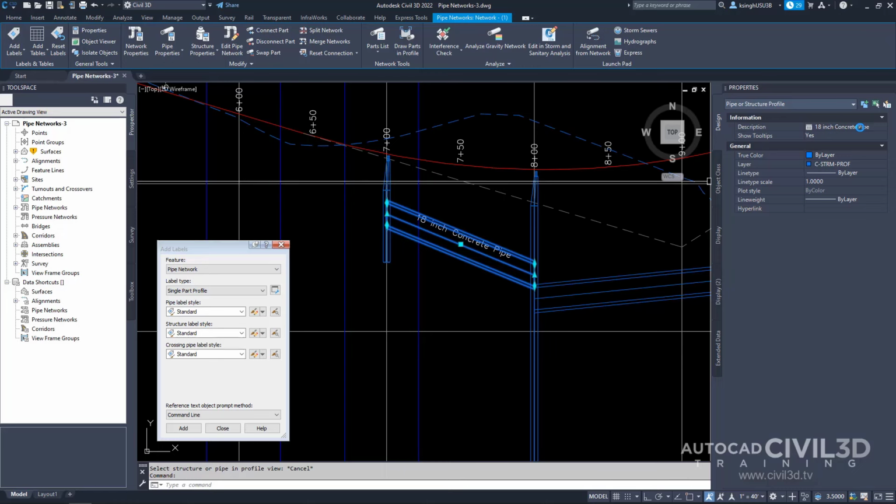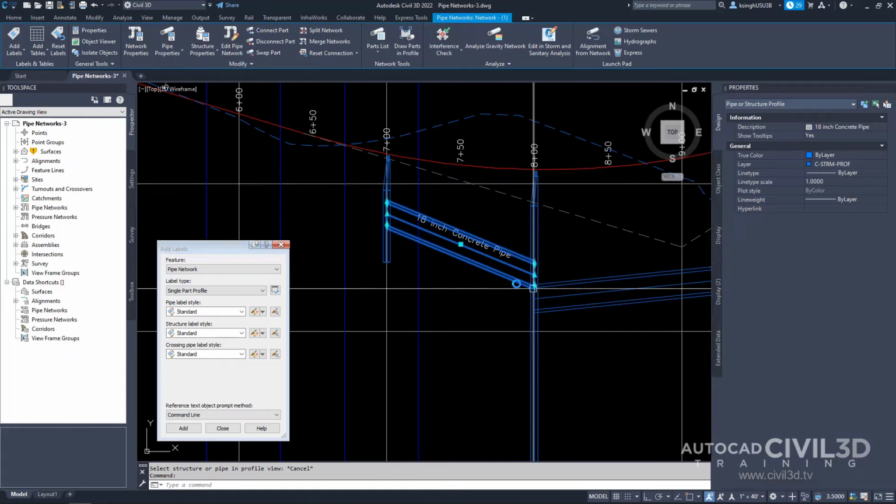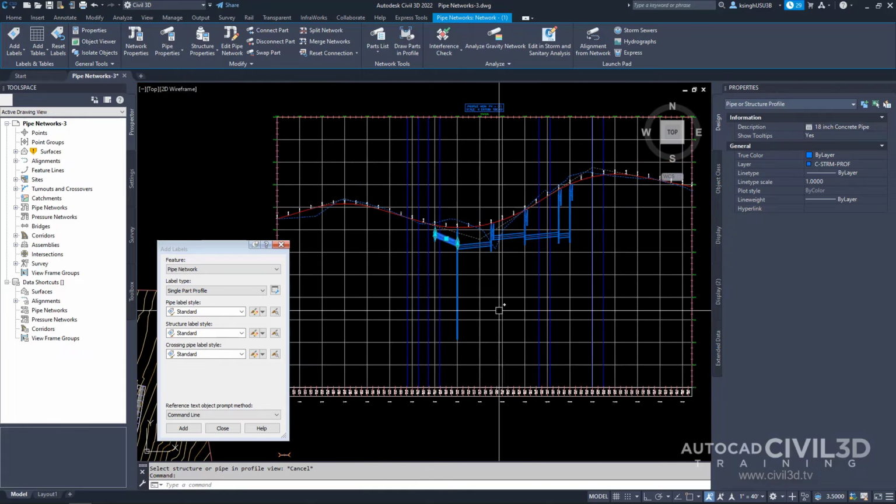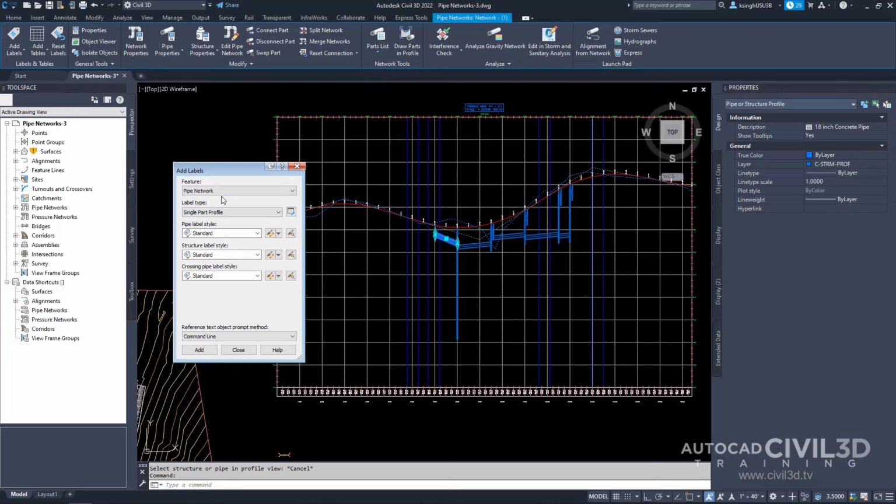But in the following steps, you'll create a label style that displays the elevation of the start invert of pipe. So let's go about creating a pipe label style. I'm going to zoom out a little bit here. We'll bring back our Add Labels dialog box. And then under our pipe label style list, we'll click this drop down. Then select Copy Current Selection.